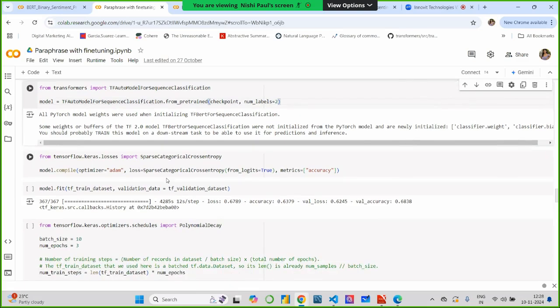It is binary. Next, from TensorFlow Keras, we are importing the sparse categorical cross entropy, which is the loss function that we're going to use. I have already explained it in the previous webinar. The optimizer we're using is Adam. Then for the loss, we are using this one. And for the metrics, I'm using accuracy.